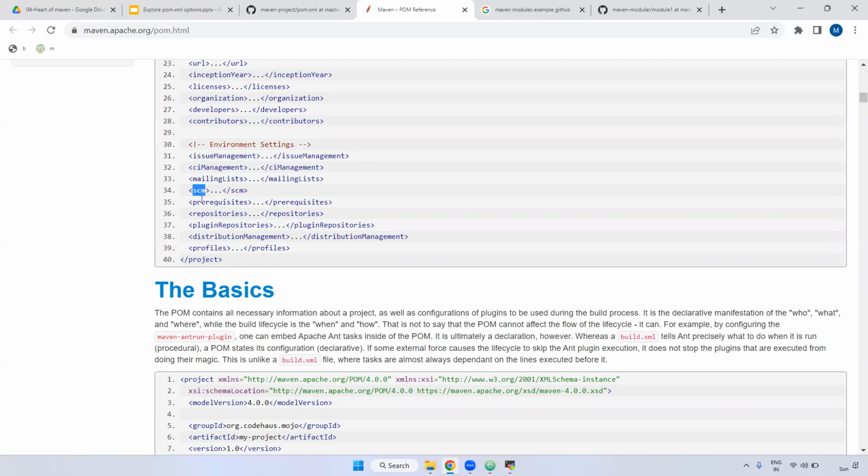SCM is nothing but source code management. Remember, Git is a source code management tool and also a version control system. And prerequisites, if you want to define any prerequisites, you can declare. And if you want to define any repositories information, you can define here. If you want to define any plugin related repository, you can define here. And distribution management will define Nexus and JFrog configuration.